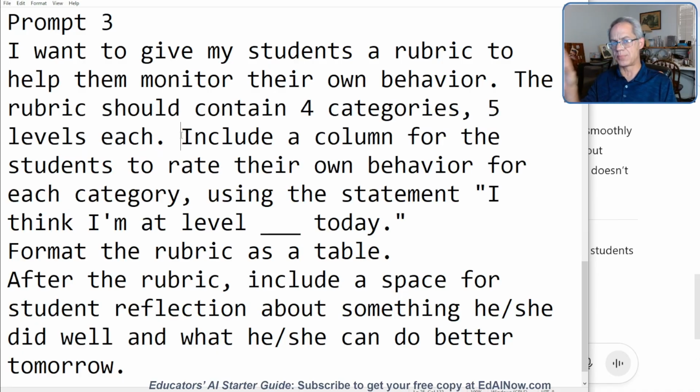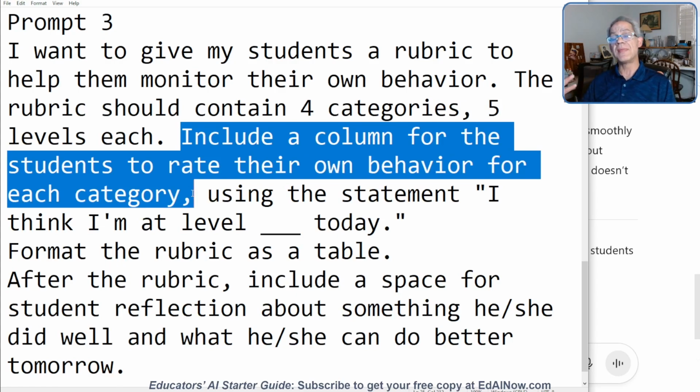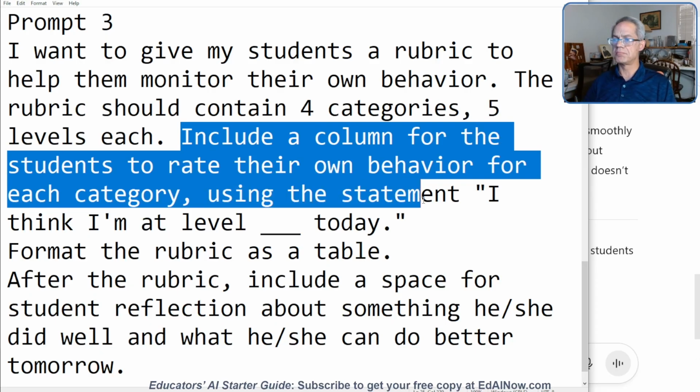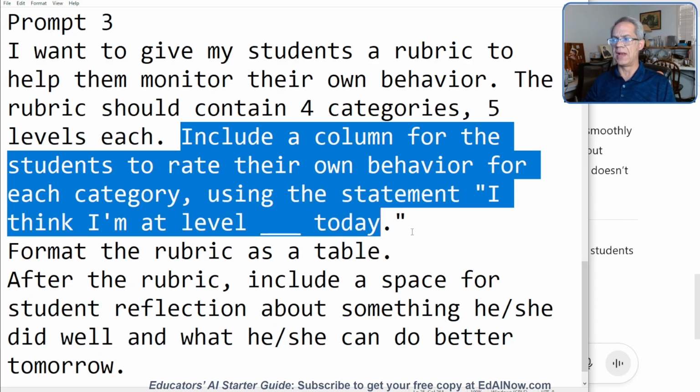This is a best practice because this isn't something we use after the fact. This is something we give them before the bad behavior starts, or any behavior for that matter. This is something we introduce early, and then they have this as a tool to rate and monitor their own behavior. And put it in the format of I think I'm at whatever.